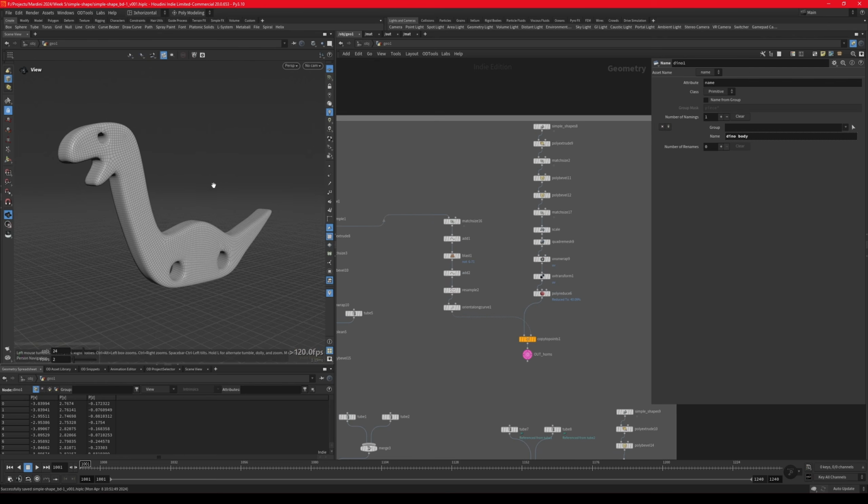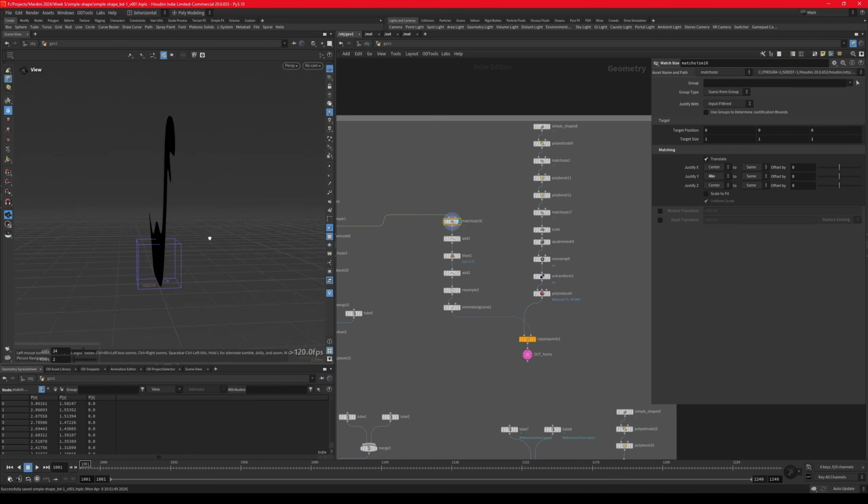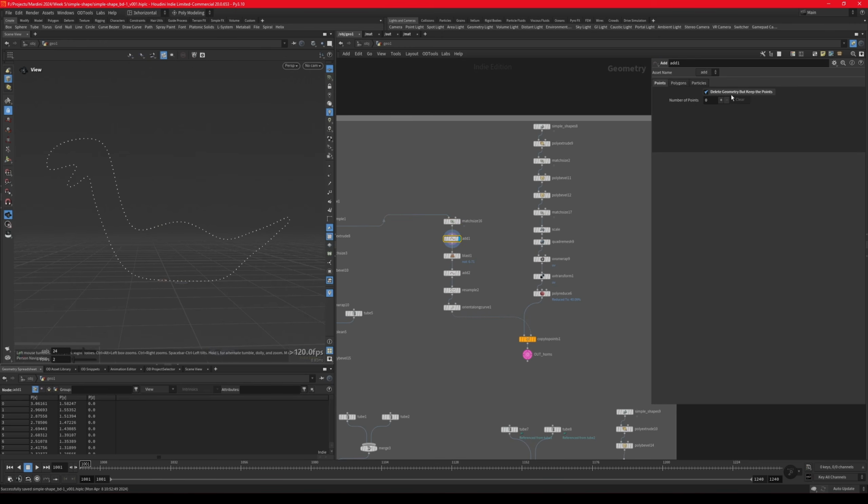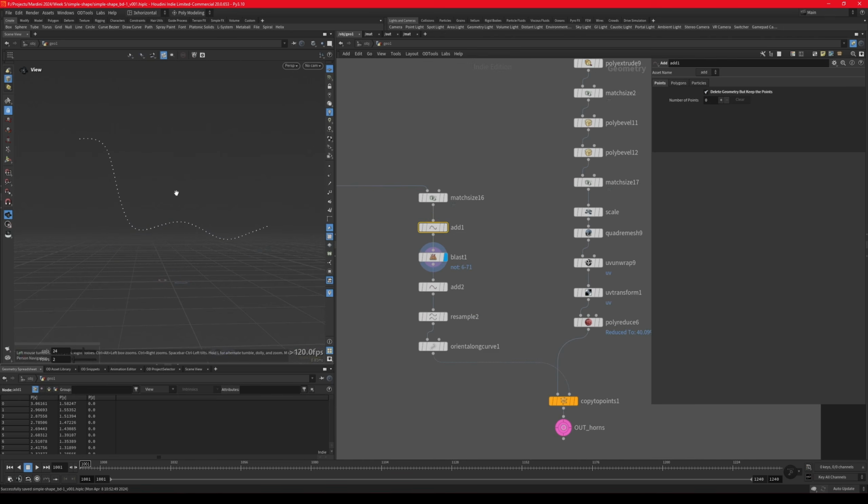For the spikes or horns, I use the match size again, use the add sub to just get the points and delete the geometry. You have to enable this one here. You just get the points. Then I blast the top parts of the points, like the back ones. I use the add sub again to create a line by group.